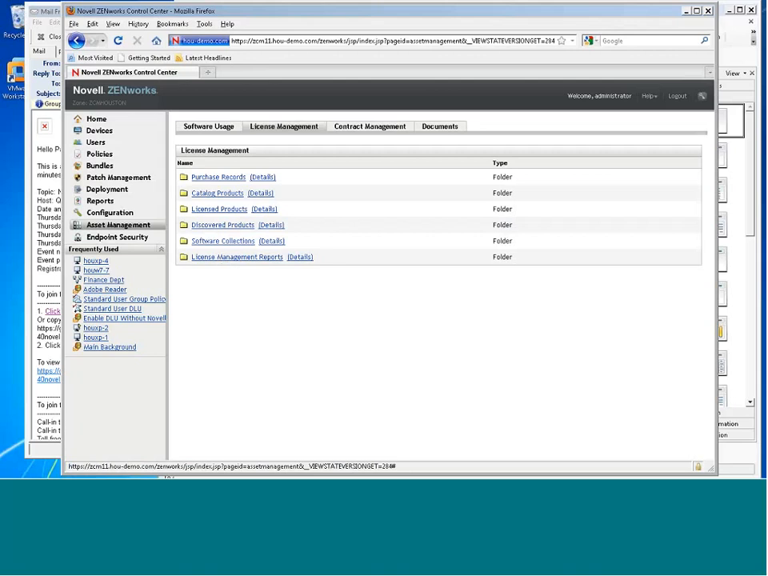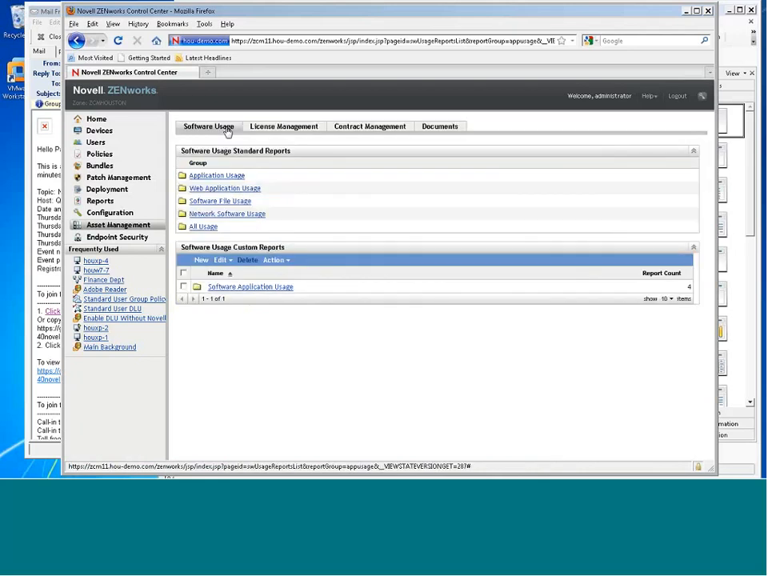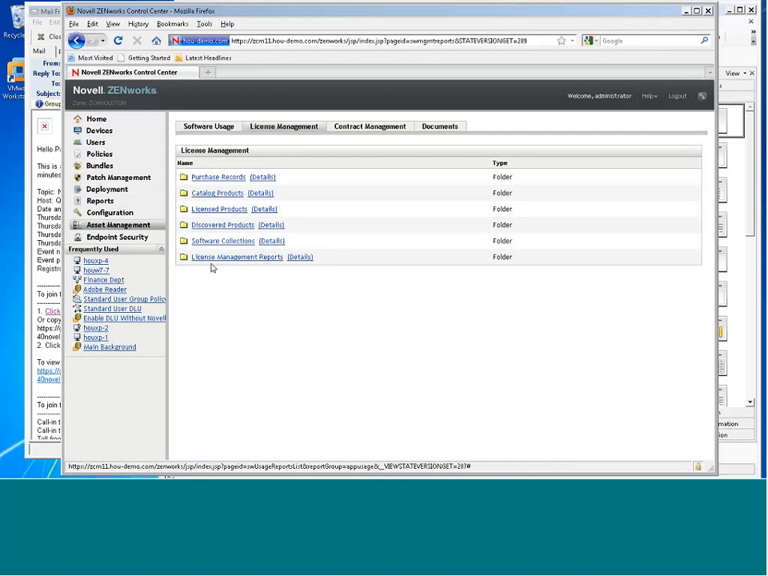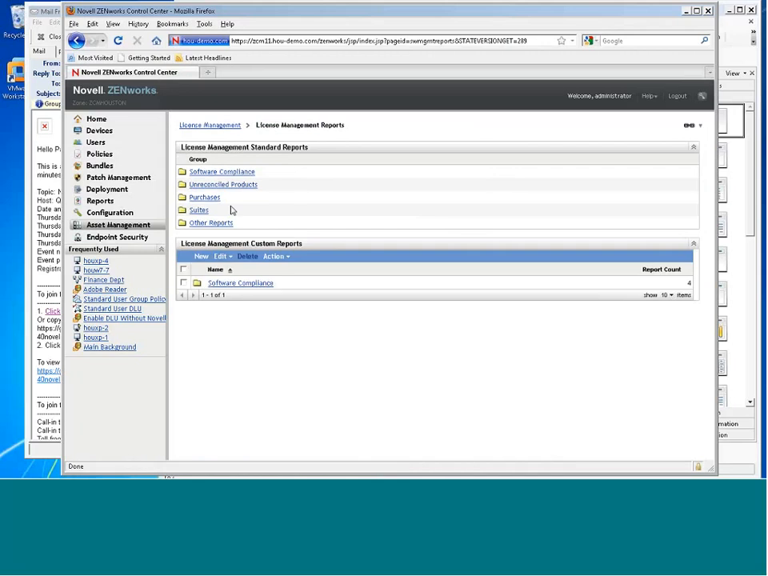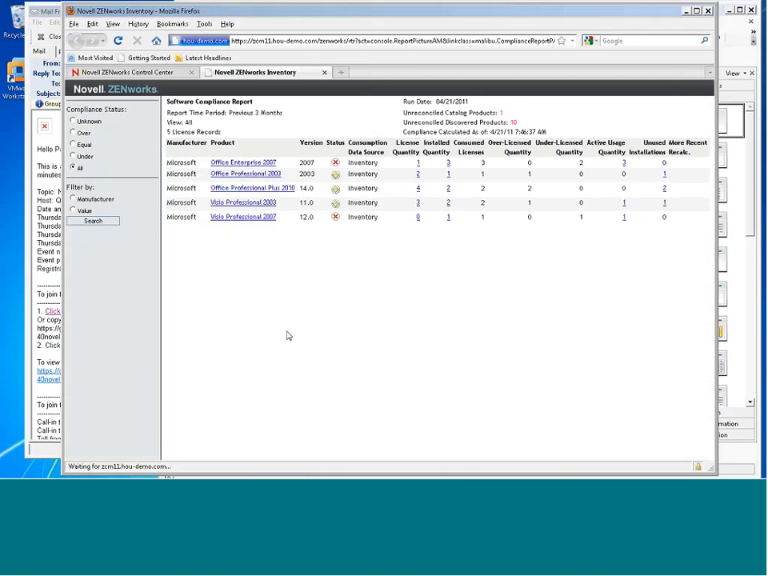I can then also look at my usage about what applications are being used based on device or product or by user, and I can do reports against that. And also I can do license compliancy reports, such as this one right here. So here's a report that's showing me I've got my Office 2007, I bought one copy, I've got 3 installed, so I am under licensed by 2. So that's an action item.